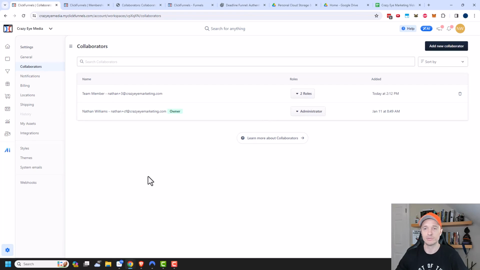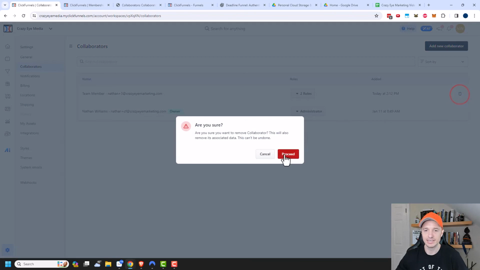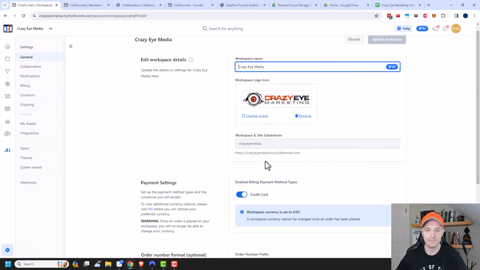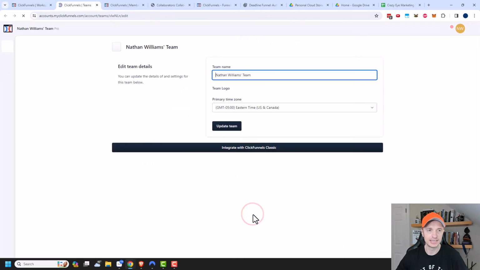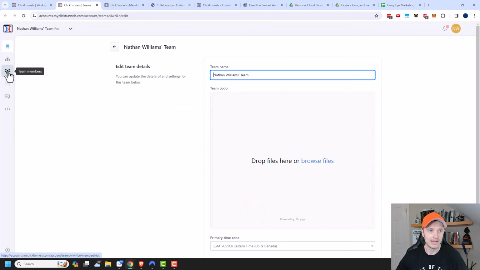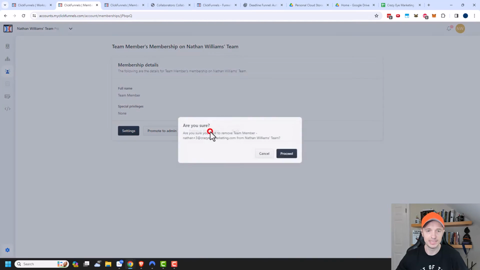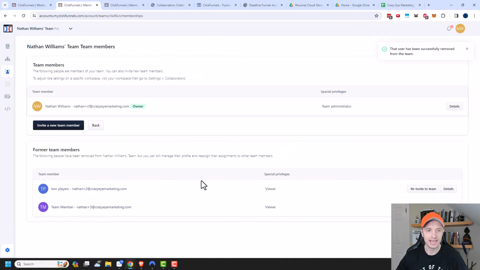Of course, if you want to remove somebody, then you just come to the collaborators area and you can delete them right out of there. Additionally, you can come back to the general settings area and go over to the team settings, and you can navigate to your team members, and you can remove this individual from your team. So remove from team, proceed, and now that individual is gone.